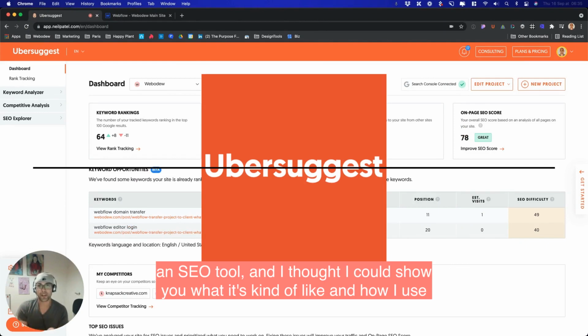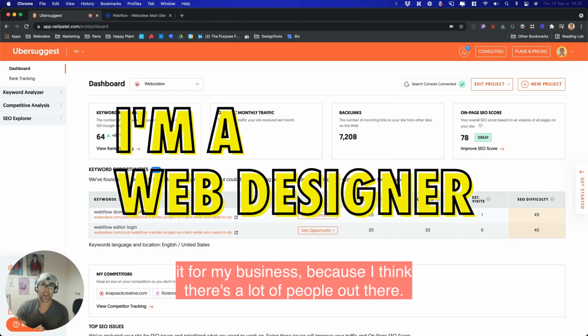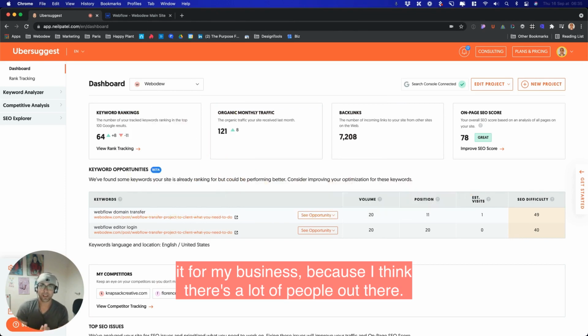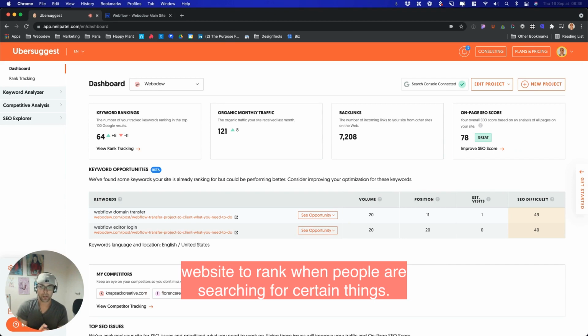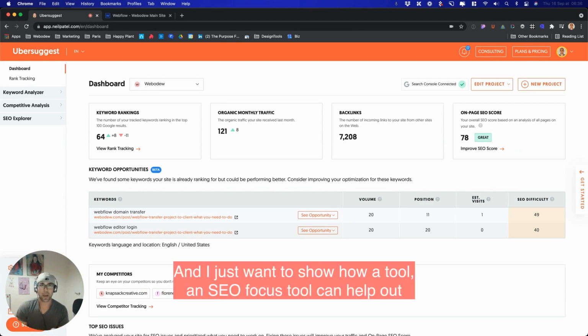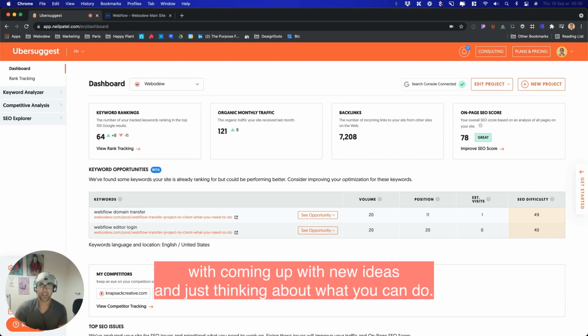And I thought I could show you what it's kind of like and how I use it for my business, because I think there's a lot of people out there, maybe you, that know that this idea of SEO is important, that it's good to get your website to rank when people are searching for certain things. And I just want to show how an SEO focused tool can help out with coming up with new ideas and just thinking about what you can do.